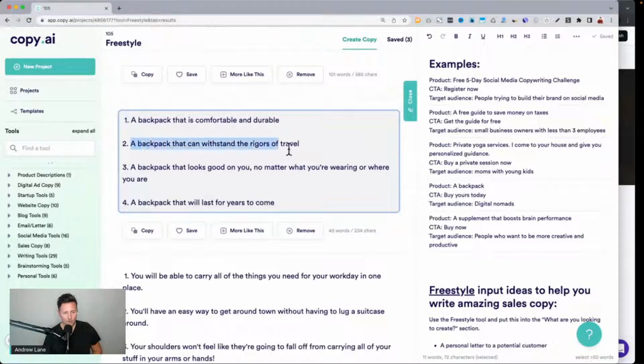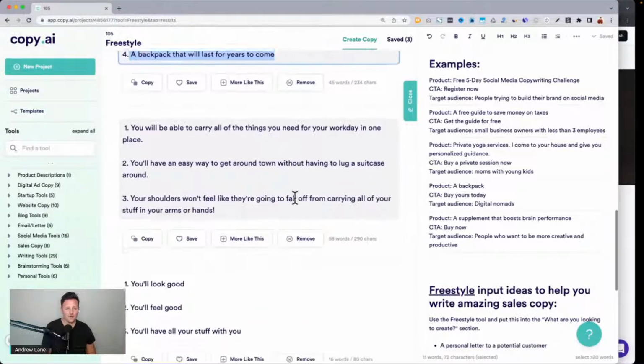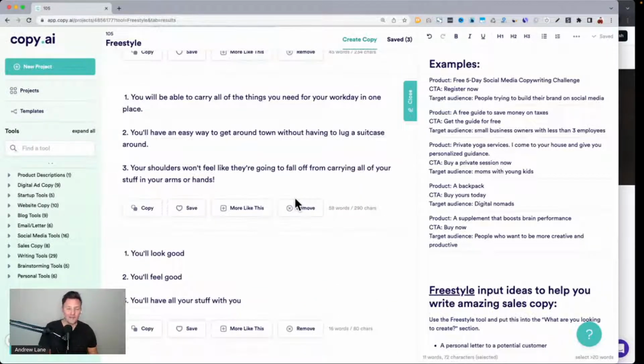Comfortable and durable. Can withstand the rigors of travel. Looks good on you no matter what you're wearing or where you are. That's awesome. That will last for years to come. So it's writing selling points right there, right? So these are really good points to hit on a sales page right away in your marketing. And if your product doesn't include this, maybe you can add things that would solve these problems.